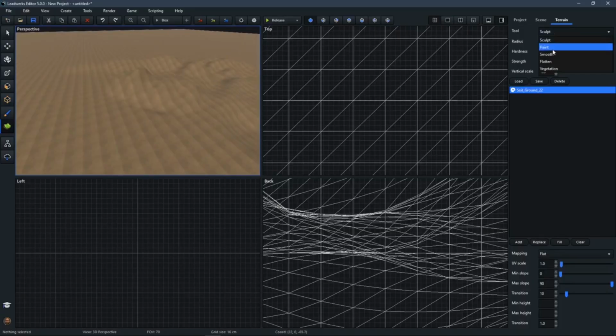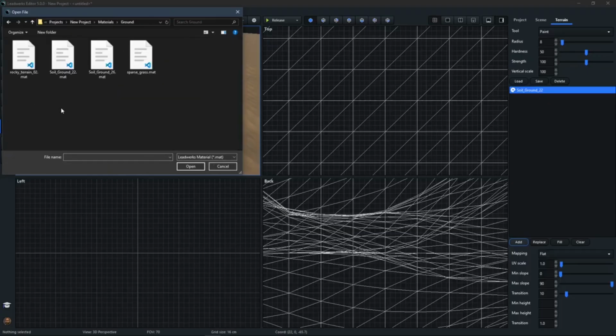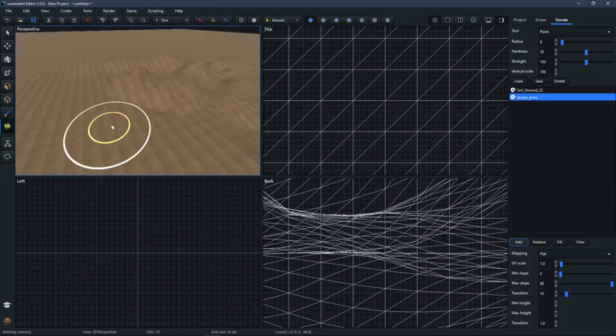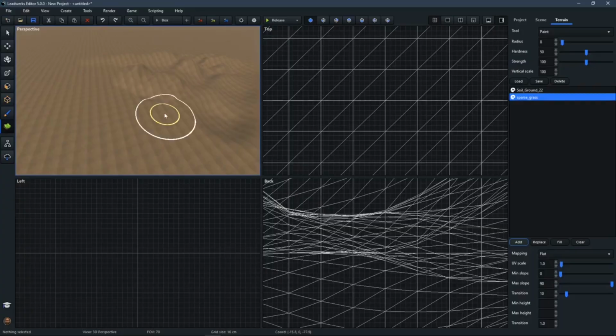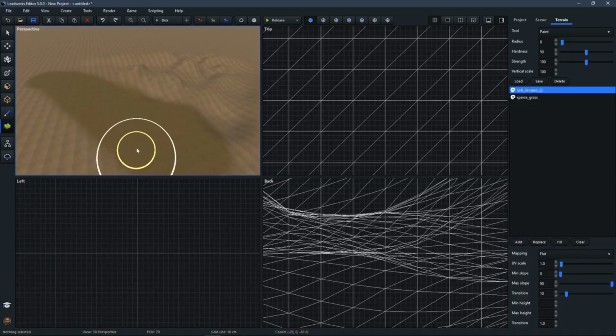Let's take a look at the paint tool. We really need another layer here, so let's see what we have. Grass, that'll work. Okay, so now when the paint tool is selected, we can just click and drag it like this, and it will just paint that material, whatever the selected material is, onto the terrain.